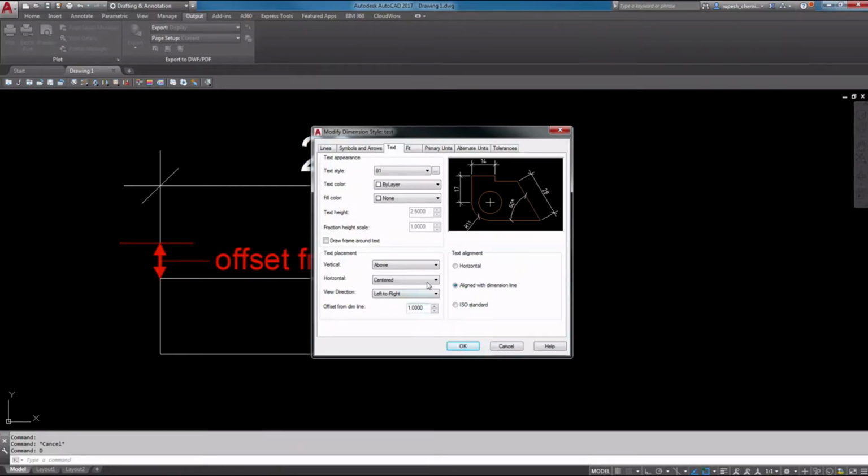Then come to the next option, which is called text alignment. This is the last option in this text tab. In text alignment we can see three options which indicate text alignment of the dimension, and that would change as per the client standard or our project requirement. So we activated alignment with the dimension line.